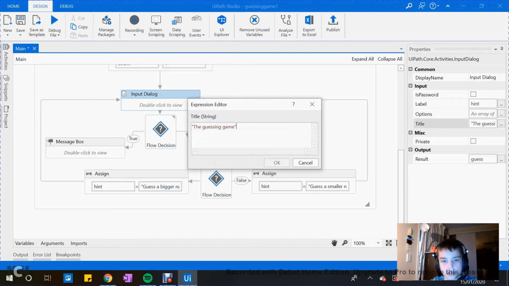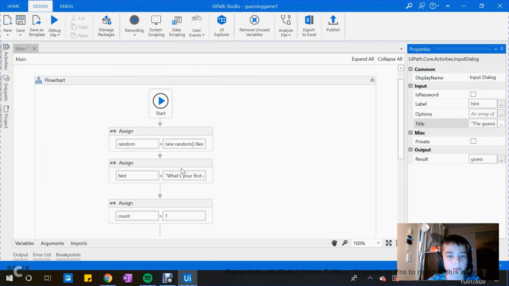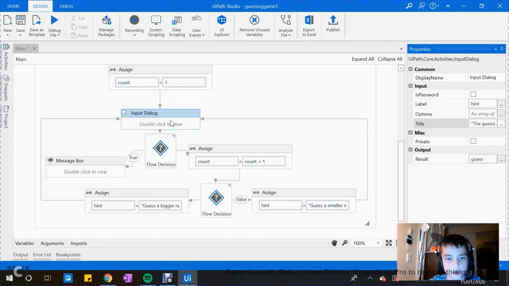Just to show you, yeah, the guessing game. Wow, that's what I called it. Cool. Also, I put hint as guess a smaller number if it goes through here. Remember, that's why I did it. This is assign hint: what's your first guess? So this is the label, the question that you see is actually hint. Then it goes guess a bigger number, hint, guess a smaller number, hint. That's how you do it, guys.